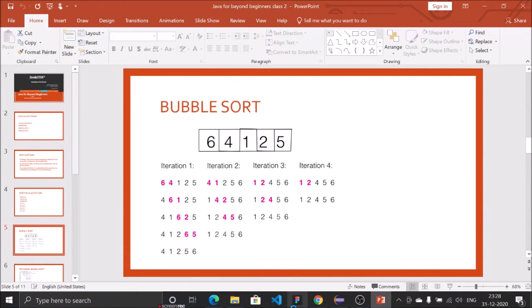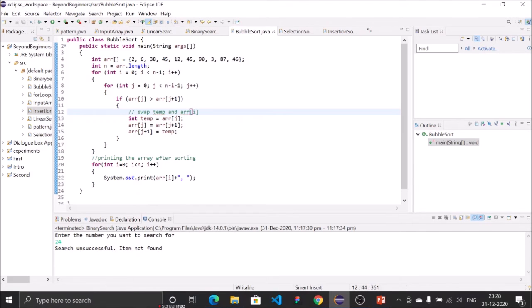Let us examine the code for bubble sort to get a clearer understanding. The first few lines contain the declaration for the class and the main method. Here we have an unsorted integer array named arr. The integer variable n stores the length of the array using arr.length.